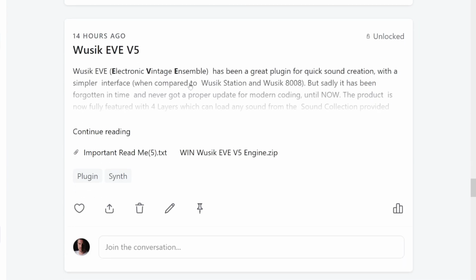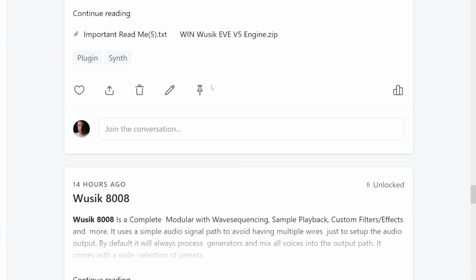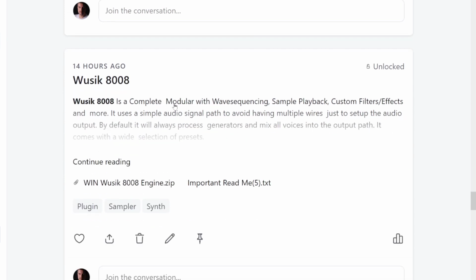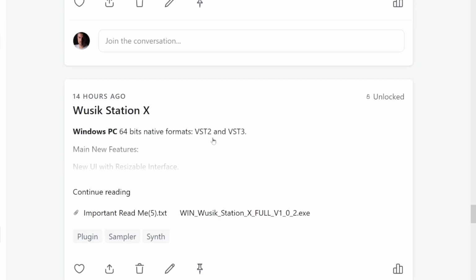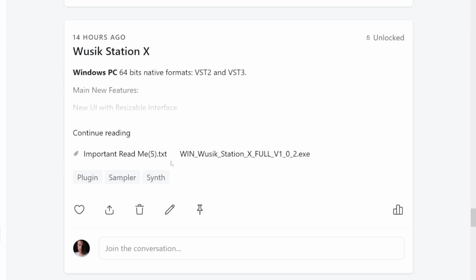Wusik Eve version 5, which is a great plugin for playing back samples, and it has a one page interface. Wusik 8008, which is a modular synthesizer with, as it says, wave sequences, sample playback, custom filter effects, and more. Wusik Station X, which is Wusik Station version 10, which has a nice new resizable interface, and this is the latest version.